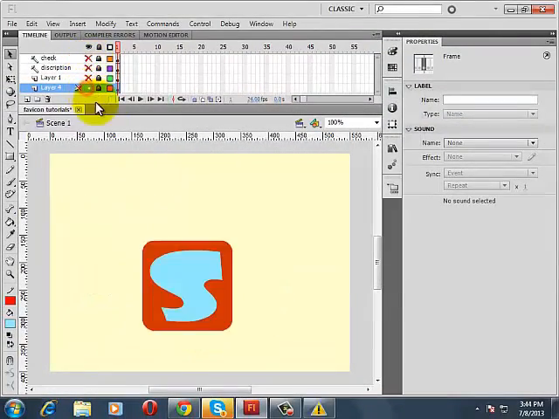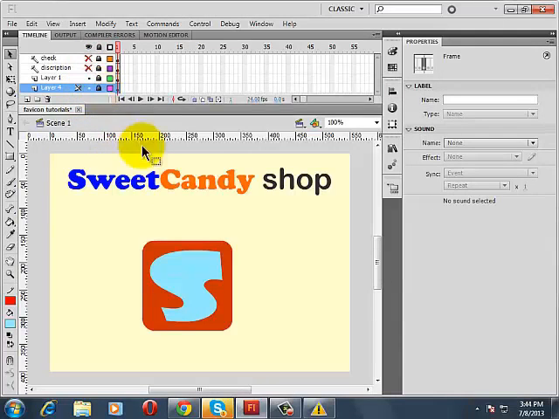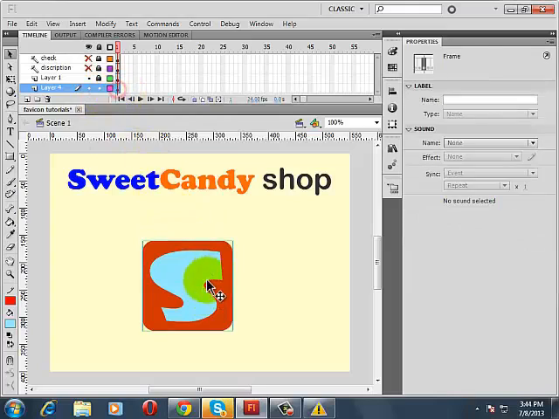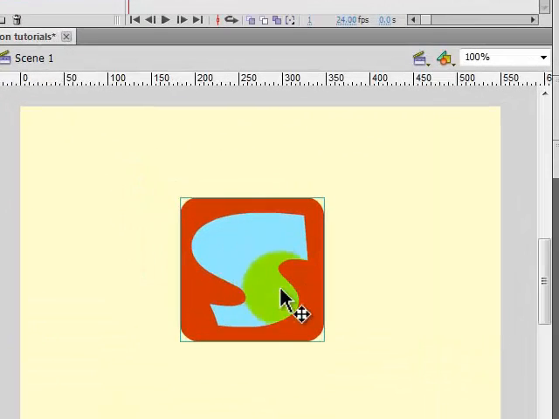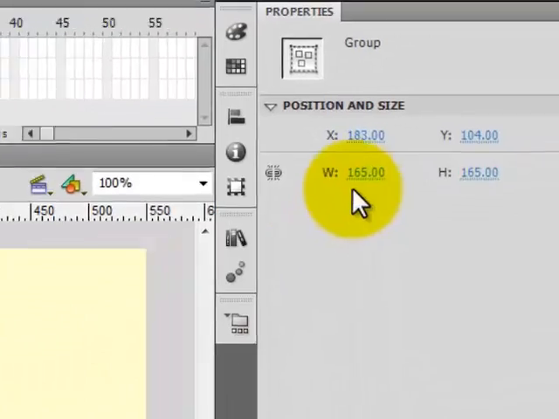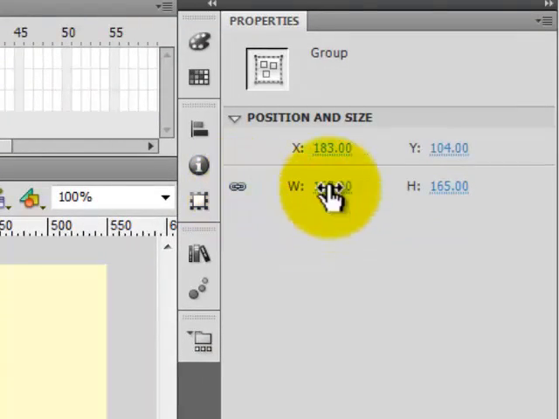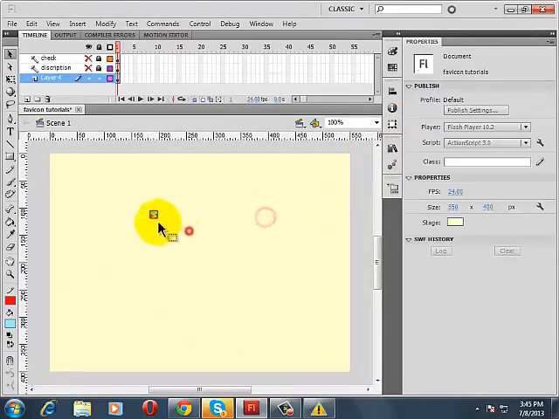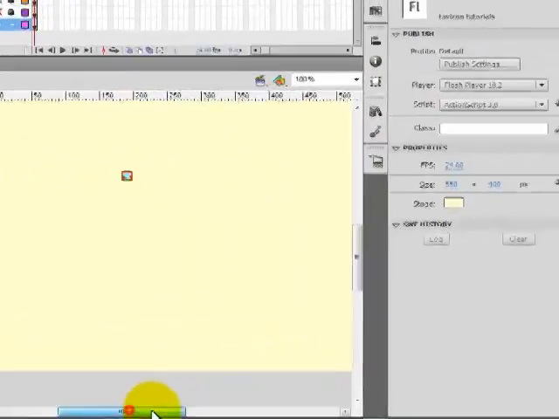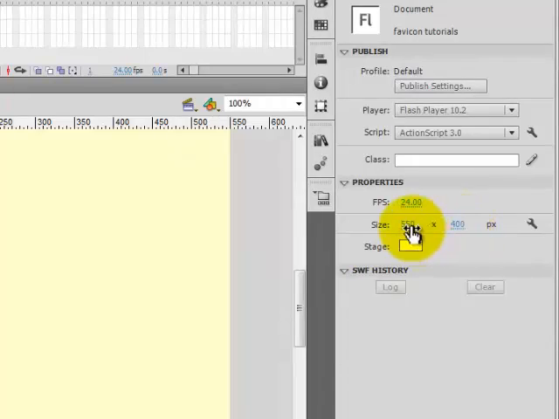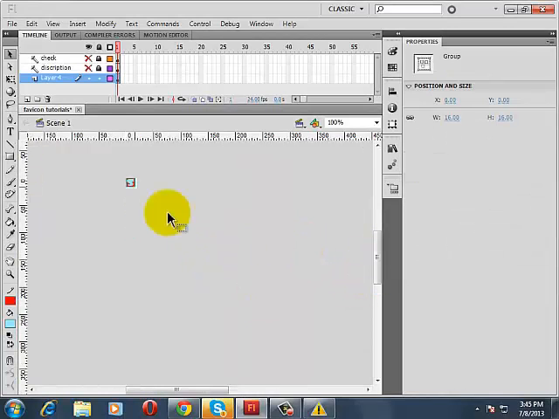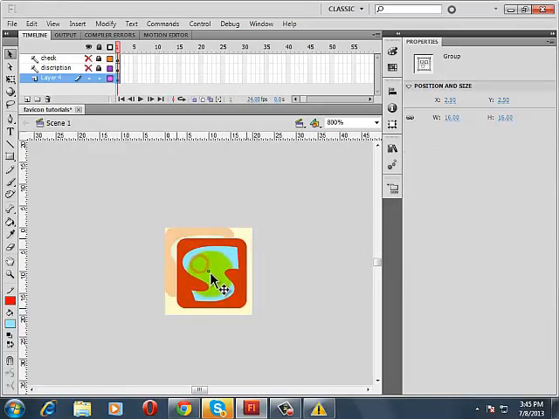Okay, so go back to our favicon image. We are now ready to render this. Click the favicon image, then lock this layer. Then now I'm going to give it 16 by 16. Okay, now that we have the favicon icon, we're going to adjust the canvas to 20 pixels by 20 pixels. If you don't want to adjust the canvas, it's okay. Okay, I'm going to place it here.